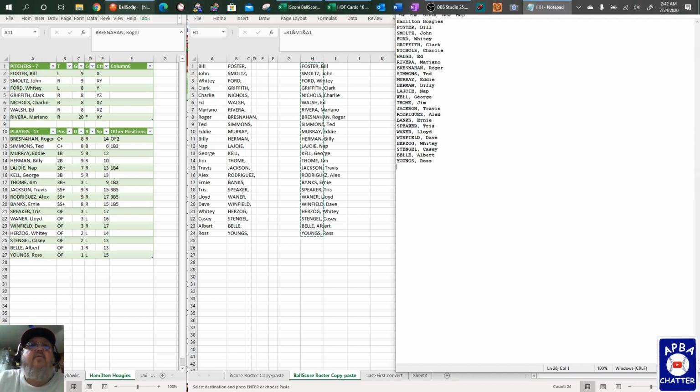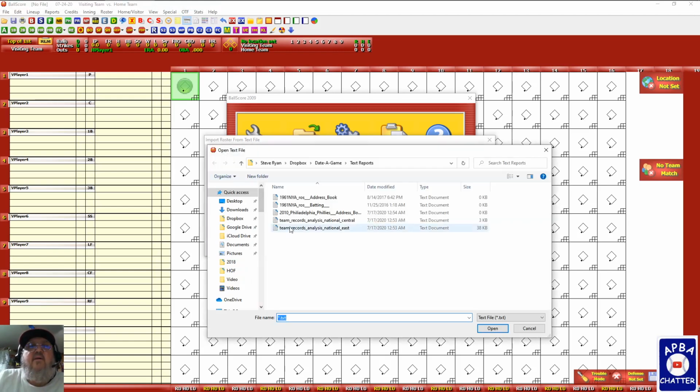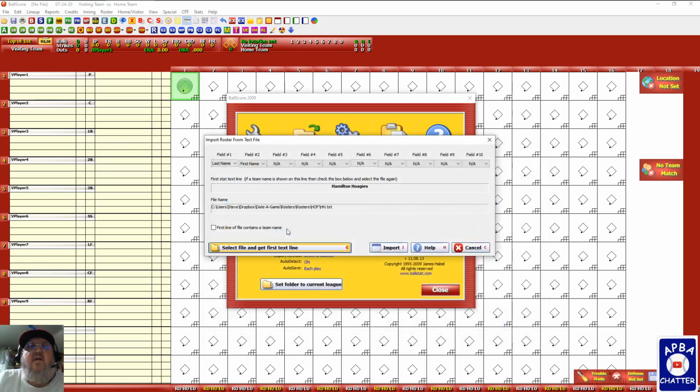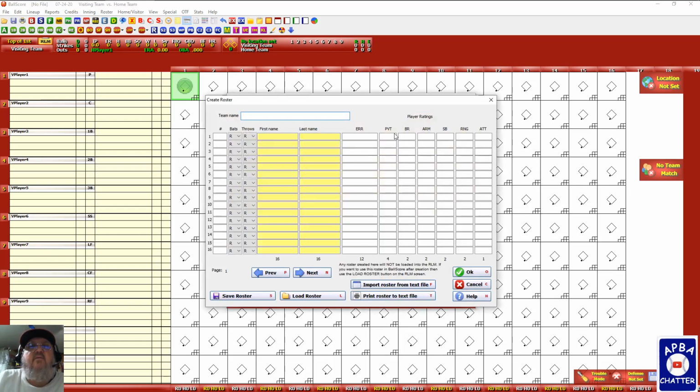Okay, then I'm going to go back over here to BallScore. I'm going to select a file. And the first line is the team name. Going to import. I don't know where that went. So let's try that again. Let's import roster.